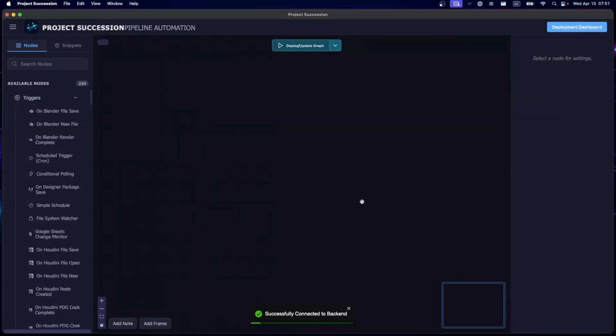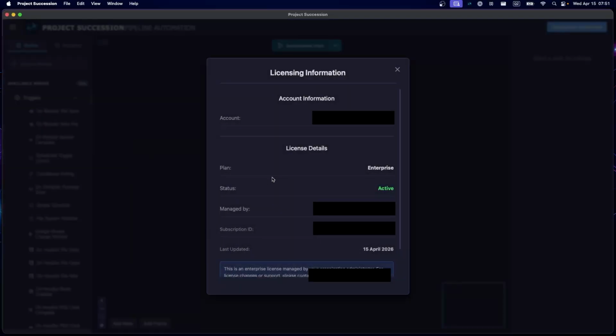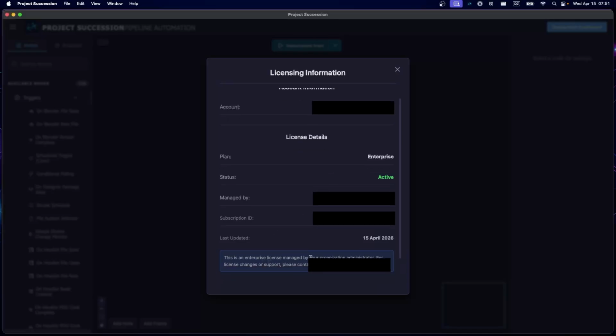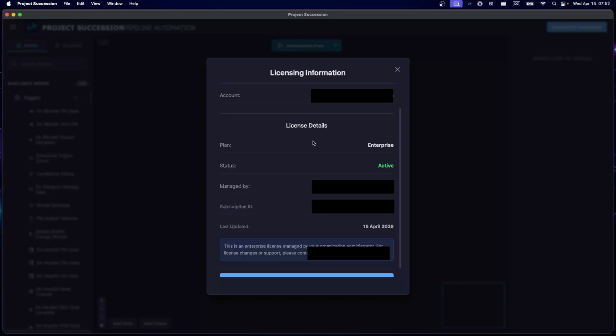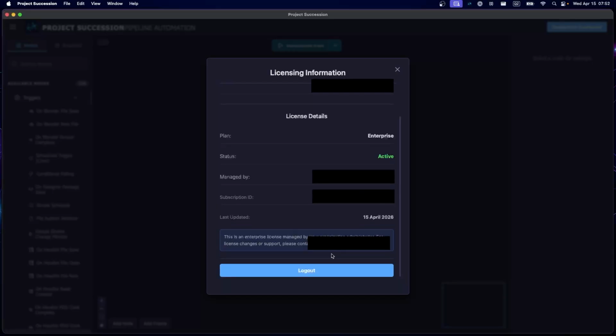As soon as we are logged in, actually I need to log out because I wanted to show you something different. So this is actually how it looks when done through an enterprise license. This license is managed by an organization, and it will actually show you, okay, you can't edit your license yourself. You need to get in contact with your license administrator.